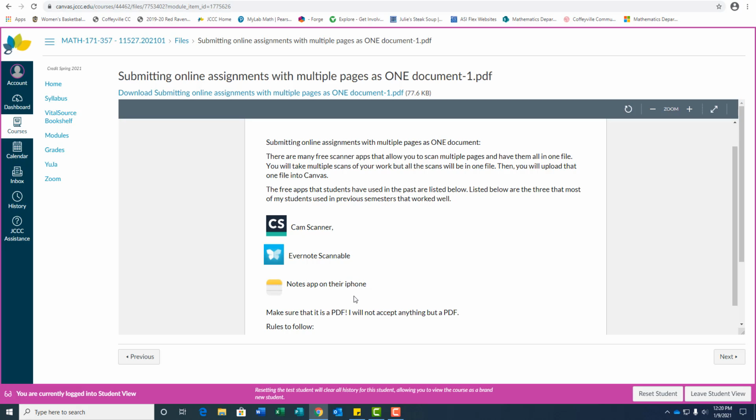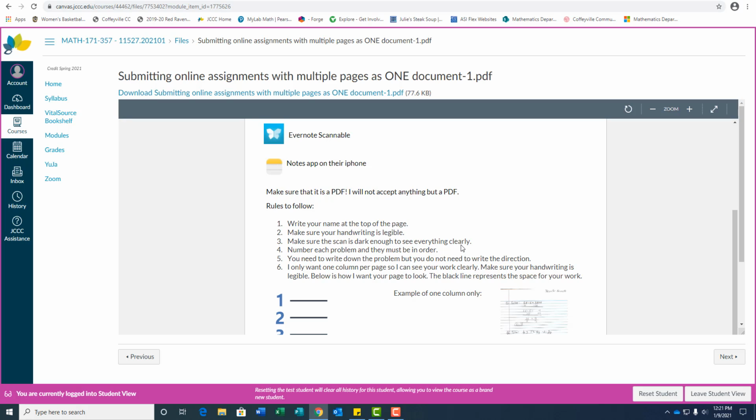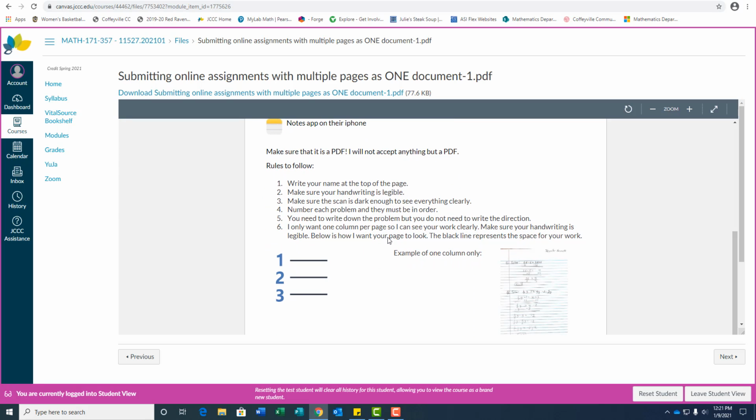You also have a Notes app if you have an iPhone that will do it, but it does need to be as a PDF. There are quite a few free scannable apps, but you've got to make sure that they allow you to do more than just one page at a time. I don't want multiple pages being uploaded. I want one file with multiple pages. So please read up on the app before you download it, or if you have a scanner, you can do it that way as well.